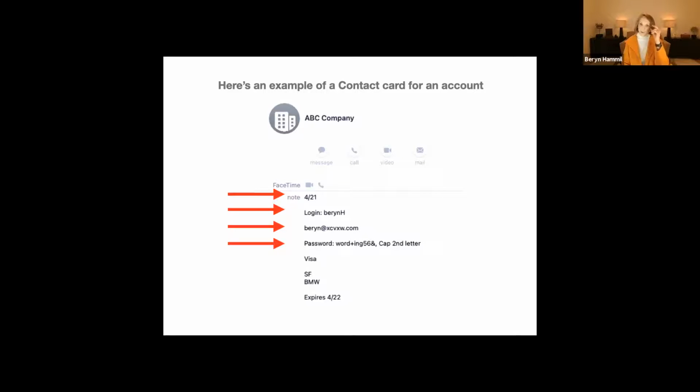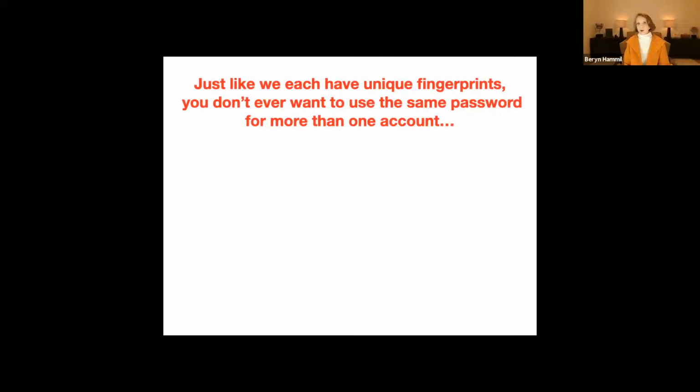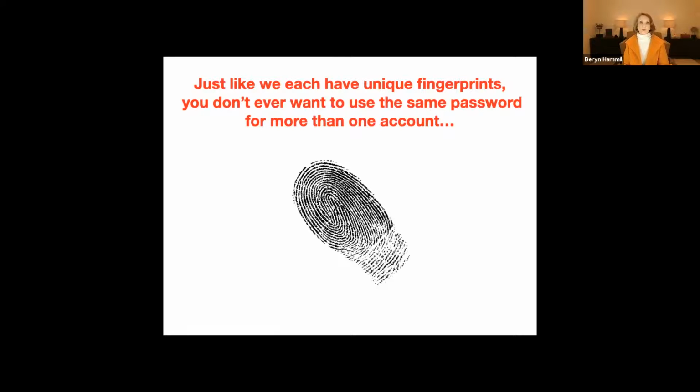I've remembered that that root word is CLEAP. So to me, I'm seeing Cleeping 56 ampersand. So I, in my mind, am seeing the entire password. Then it indicates the credit card I'm using, some security questions, and when the account expires. Anything else you want to add in there is fine, because nobody else is going to see this. Just like we have unique fingerprints, you don't ever want to use the same password for more than one account.